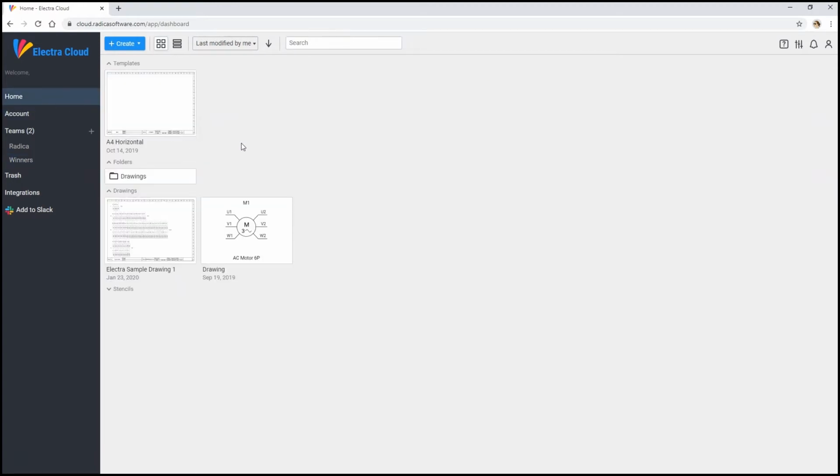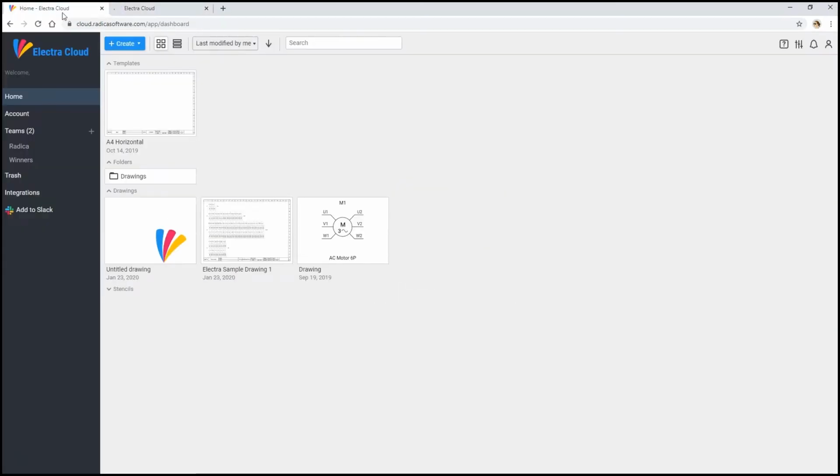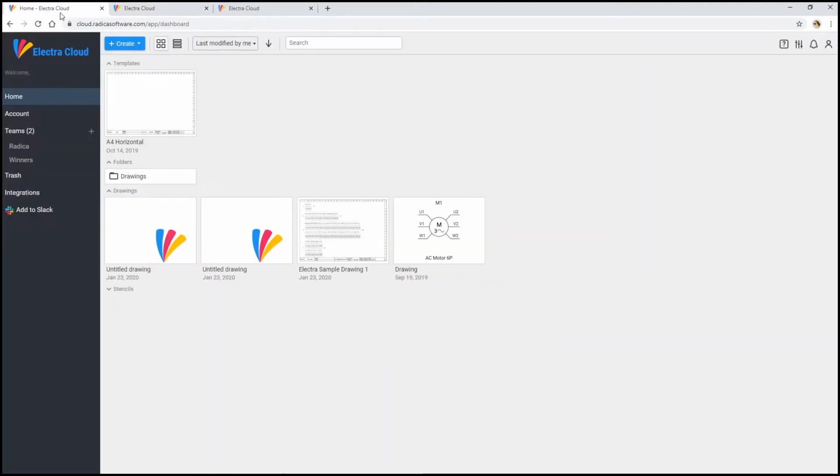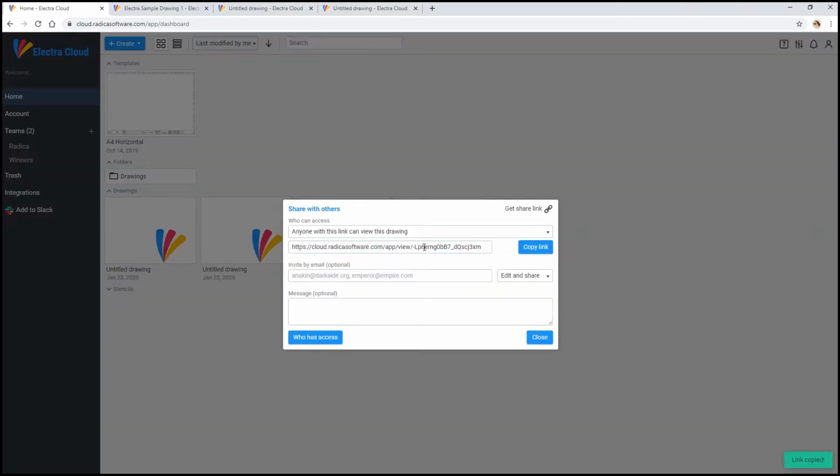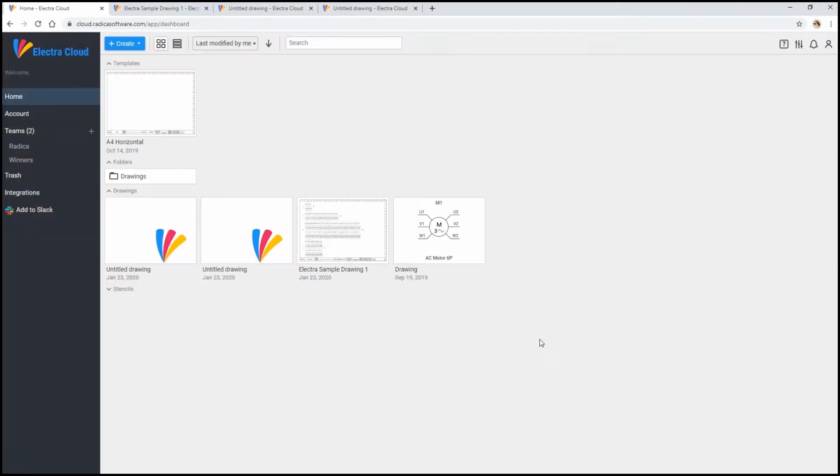Now let's get started. To start a new drawing, click on Create New Drawing. Or you can simply right-click anywhere and click New Drawing. To open a drawing, hover to your drawing and click Open. You can also use the search bar to find drawings, templates, and even folders. On Electra Cloud, you can share your drawing with others for more collaboration. You can share drawings through emails or links.